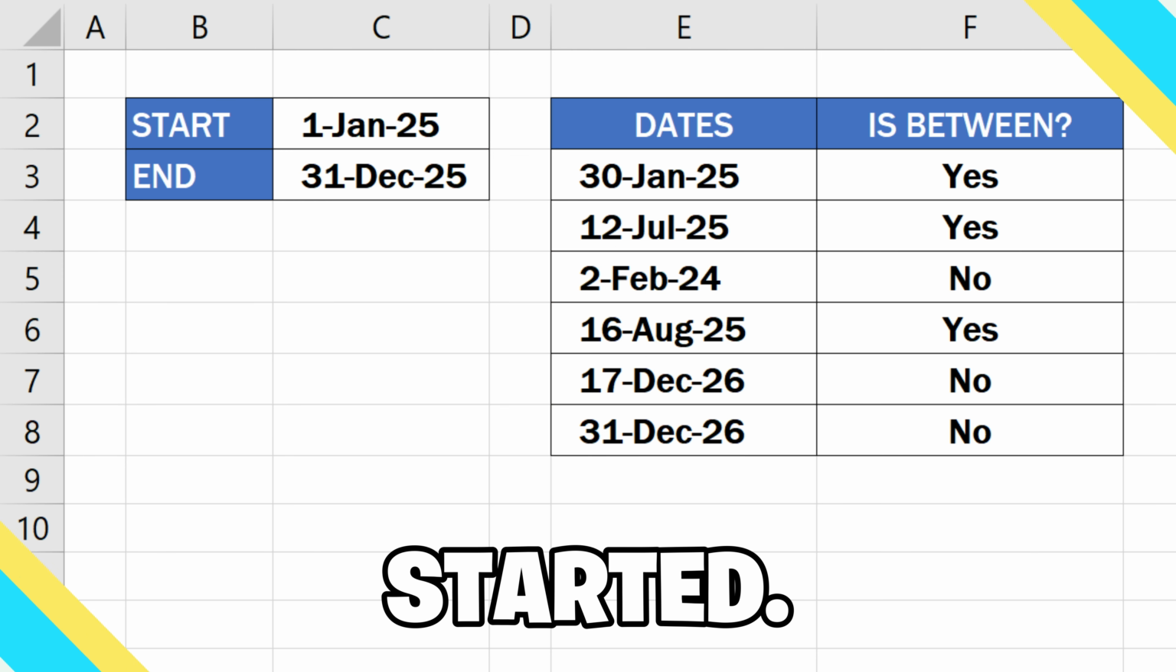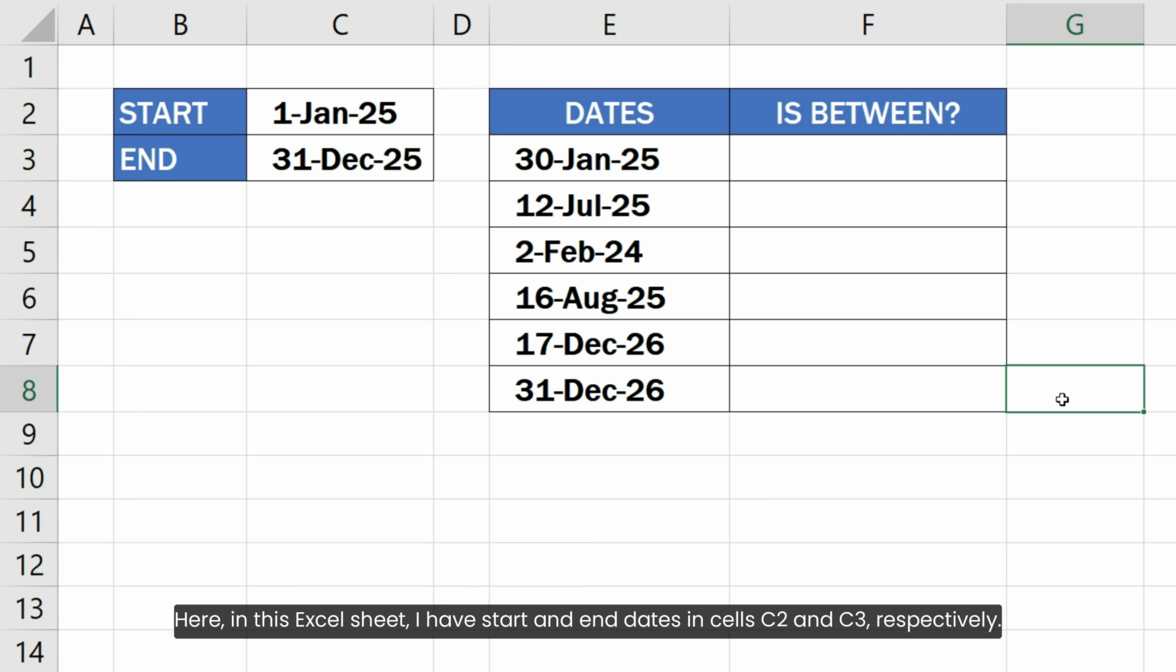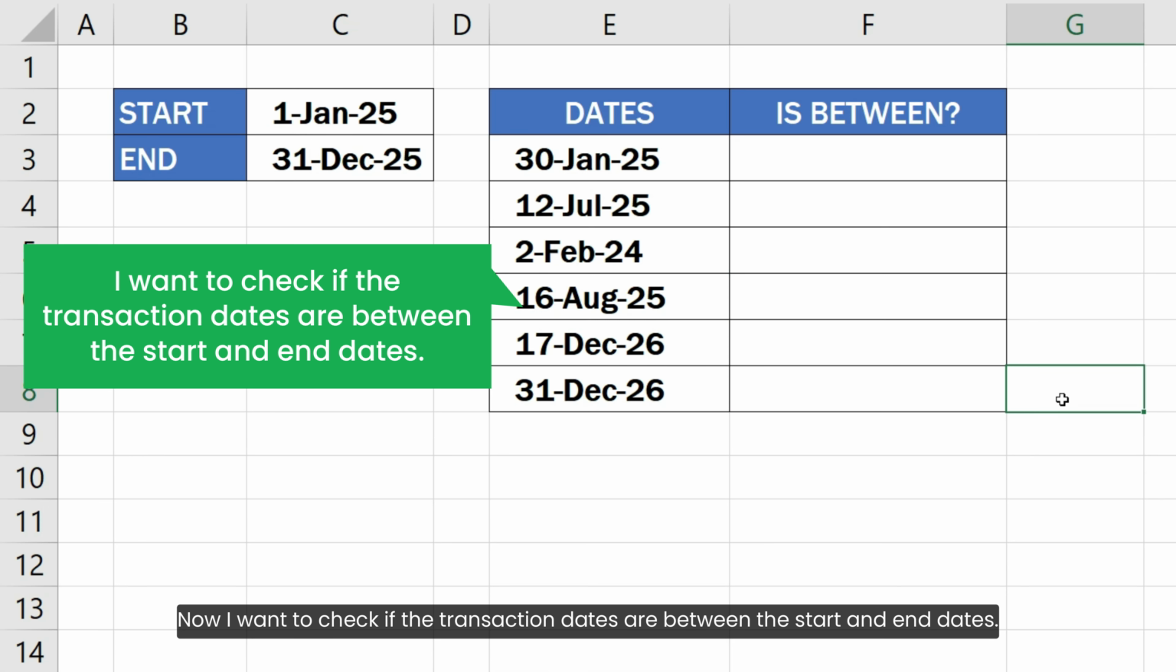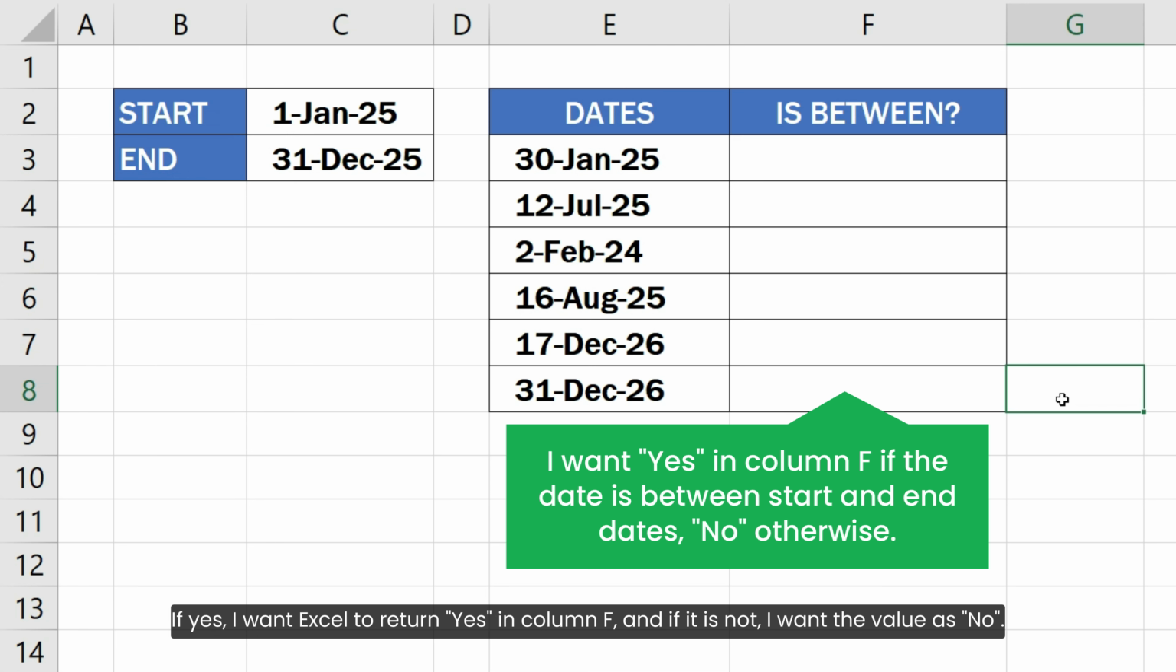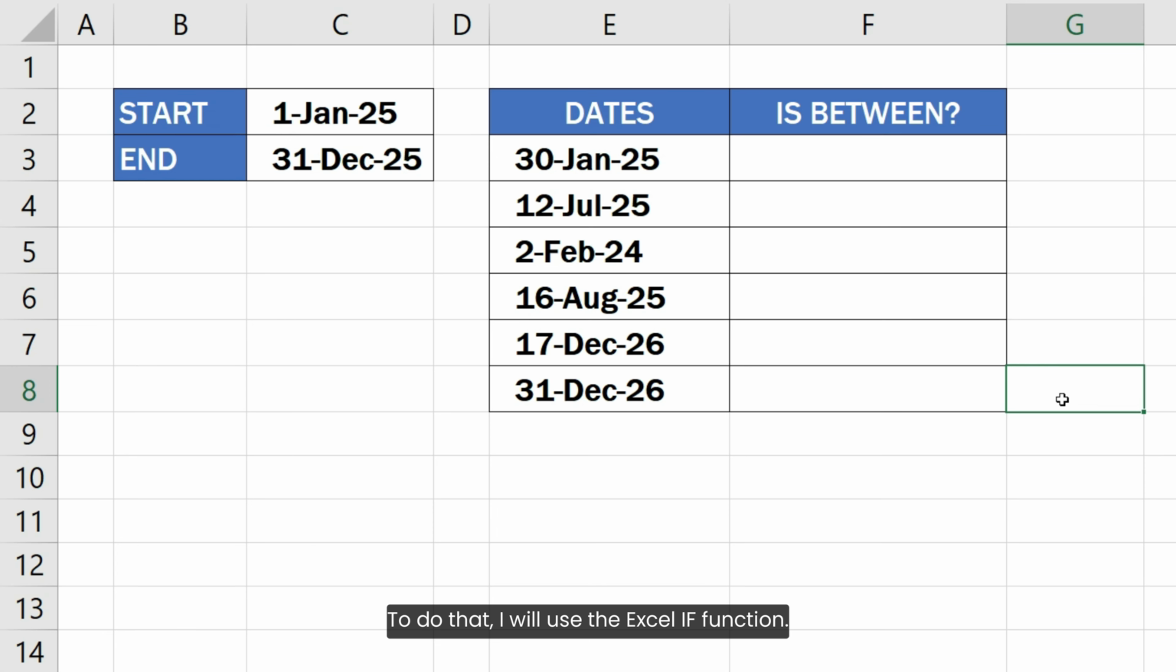So let's get started. Here in this Excel sheet, I have start and end dates in cells C2 and C3 respectively. I also have a table containing a list of transaction dates in the E column. Now I want to check if the transaction dates are between the start and end dates. If yes, I want Excel to return yes in column F, and if it is not, I want the value as no. To do that, I will use the Excel IF function.